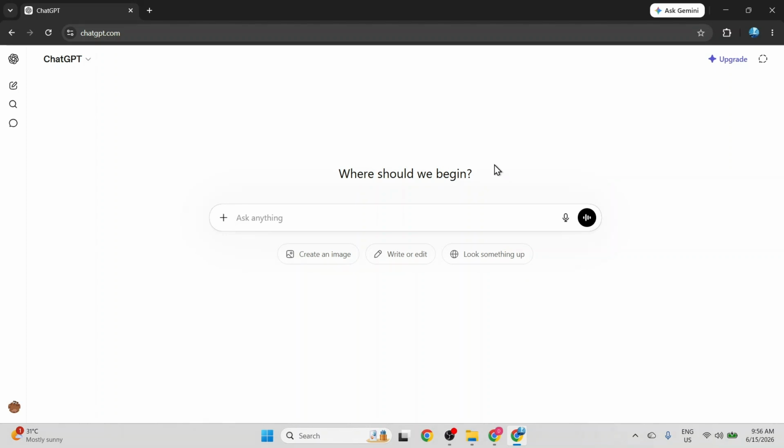I click on the microphone icon to start the voice dictation feature. A small icon appears on the tab indicating the microphone is in use. I say hello, hello, and the system perfectly captures my voice, turning it into text in real time. The microphone is now fully fixed and working flawlessly.